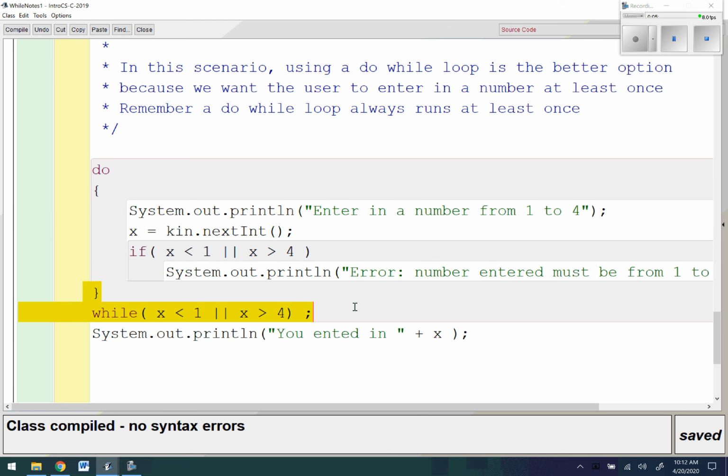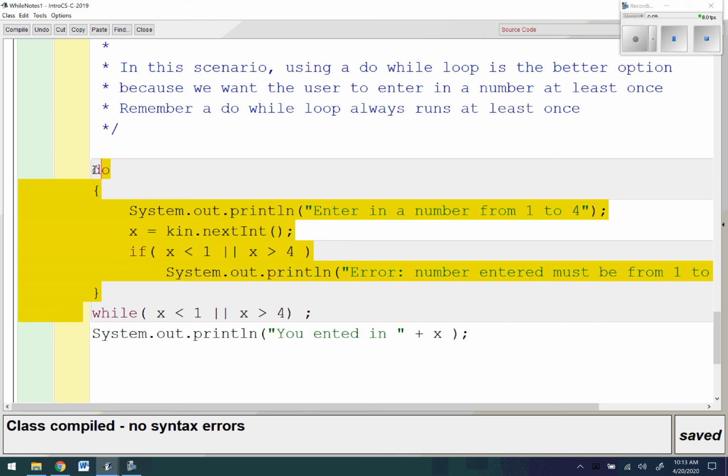And then I hit this while. If I entered a valid number, something from 1 to 4, this while condition is false. Therefore, I'd keep going. But if I entered something that was invalid, such as the number 7, well, 7 is greater than 4, so it's true. If the while condition is true, I go back to the do and run through this code again.